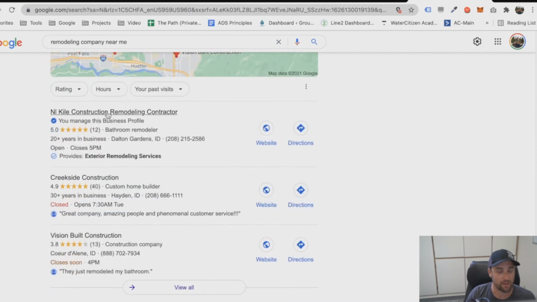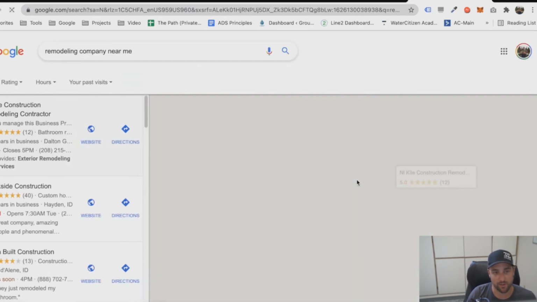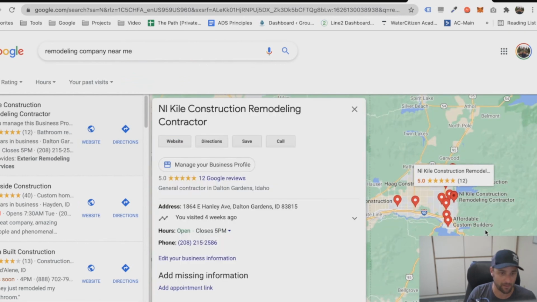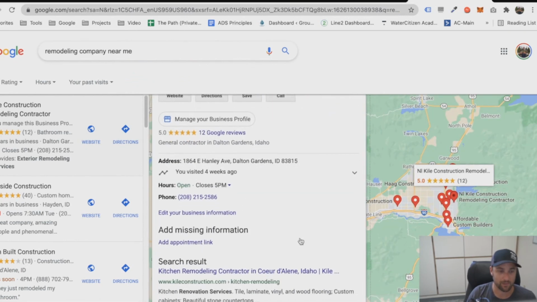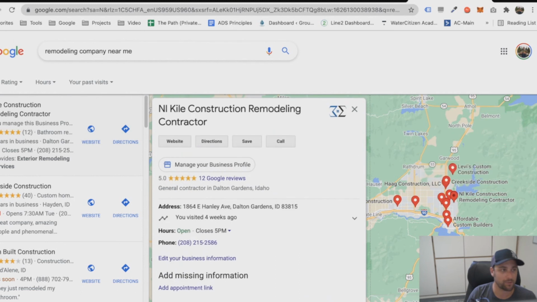Showing up here is way better because we've got our reviews showing, 20 years in business. It shows where we are. It's got our phone number. People can click on this and read our reviews. There's a ton of information here, and Google puts it front and center in people's faces, which makes it really, really good to show up here.